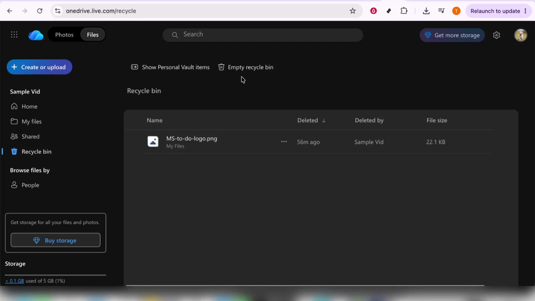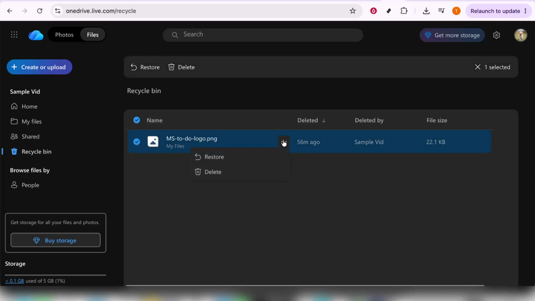Choosing this option confirms that you intend to permanently erase the files from your OneDrive storage. It is important to note that once this action is taken, the files will be irretrievable, so make sure you've double-checked that these are files you no longer need. A prompt may appear asking you to confirm your decision, providing a final chance to change your mind or proceed.